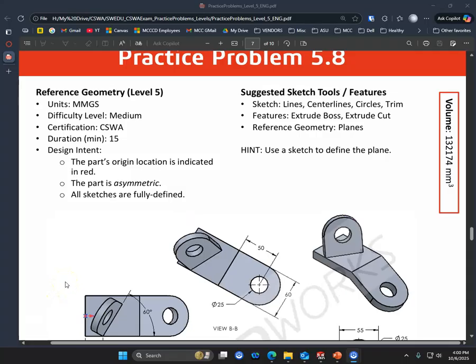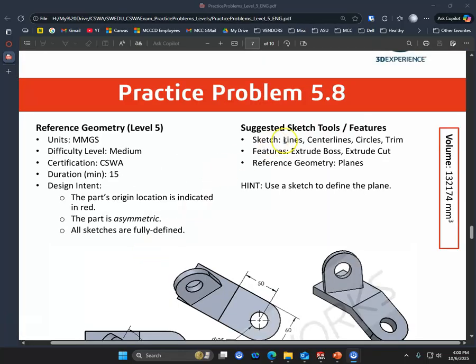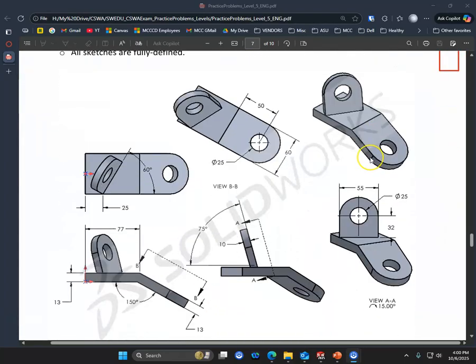All right, for practice problem 5.8 millimeters, part origin is at the center, bottom on the left side. Line, center line, circles, extrude boss, extrude cut, and planes. The plane is kind of a compound plane, so we need to do some planning ahead.